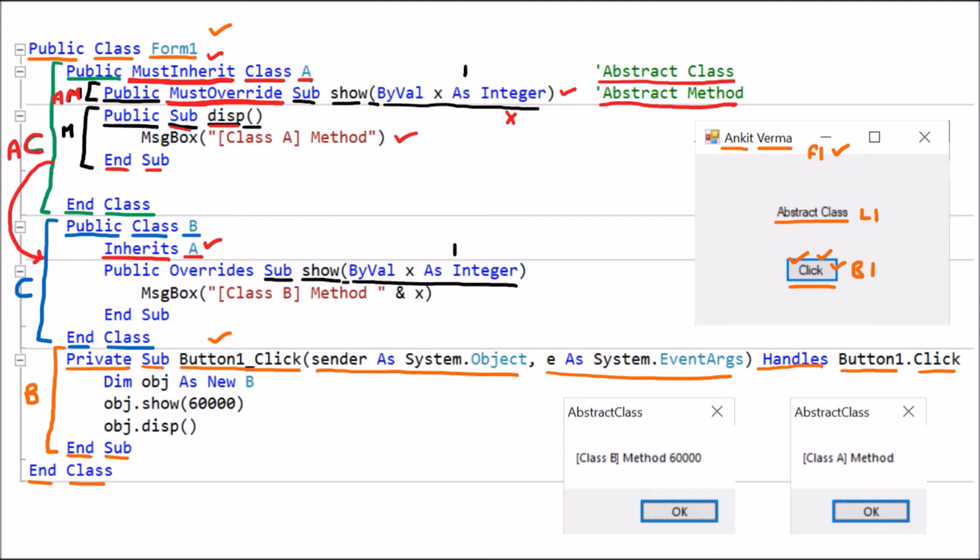We can see that in class A, there is a method with MustOverride. That means any class which is going to inherit class A compulsorily has to override the method. Which method? This is the Sub show. So the Sub show method will be overridden by all the derived classes. So this method is created in the derived class B also.